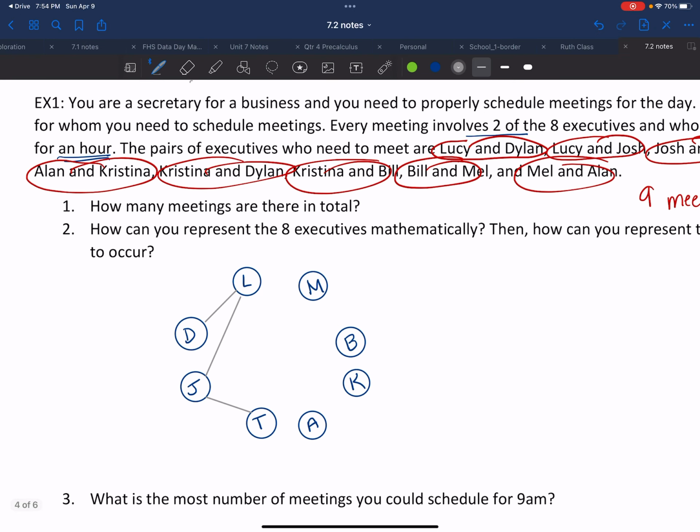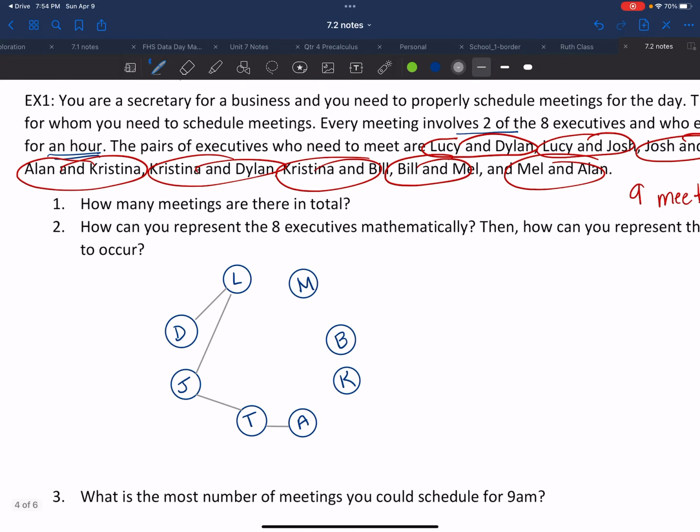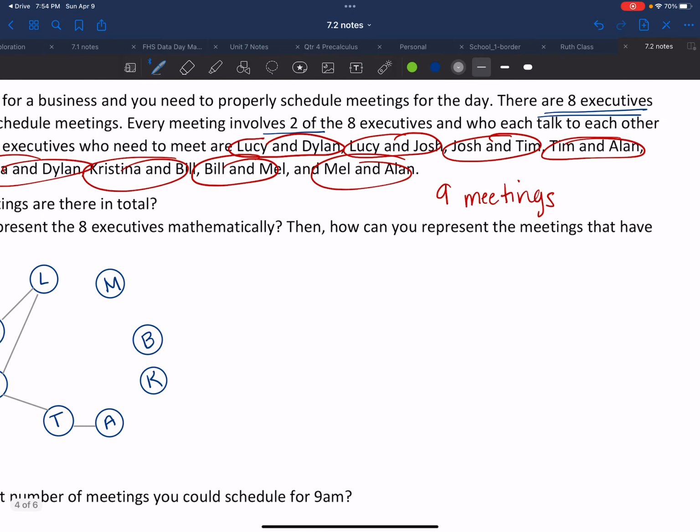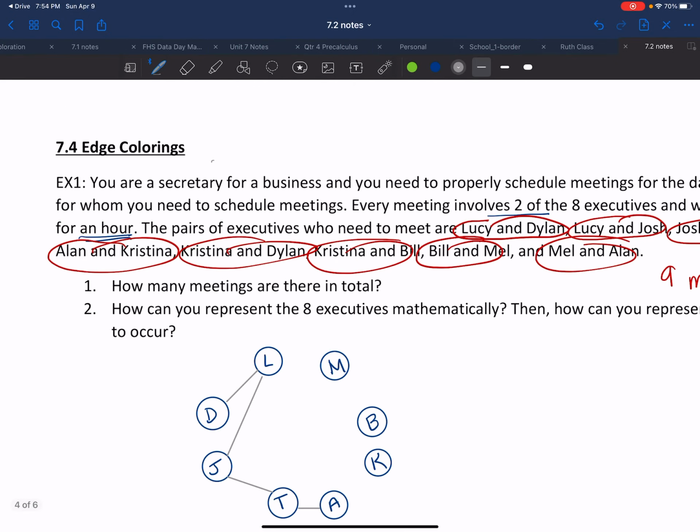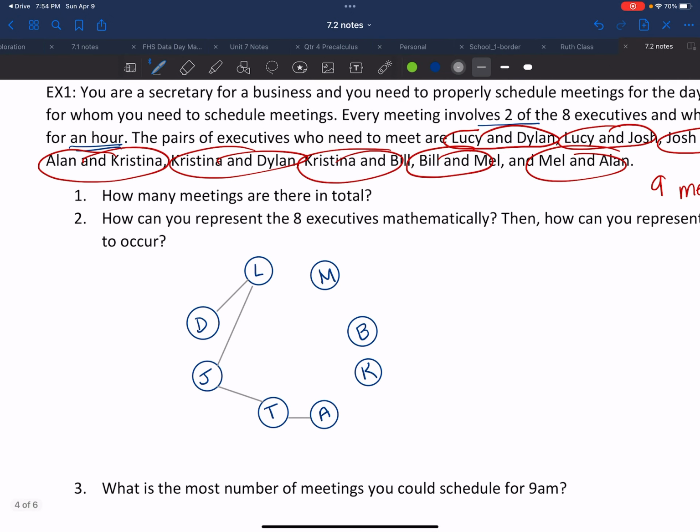Tim and Alan. Alan and Christina. Christina and Dylan. So Dylan and Christina. Christina and Bill. So that connection there. Bill and Mel. And Mel and Alan.